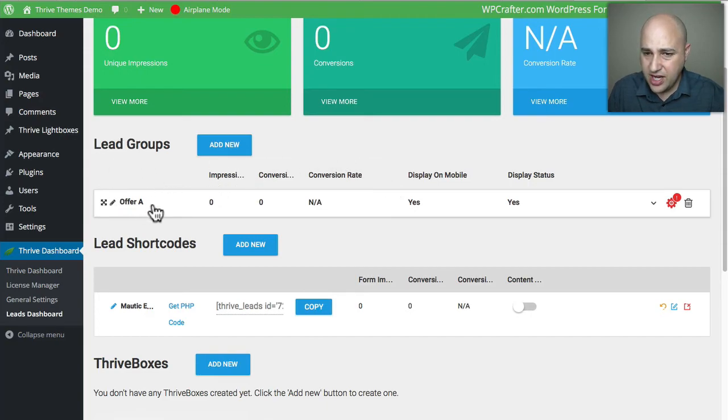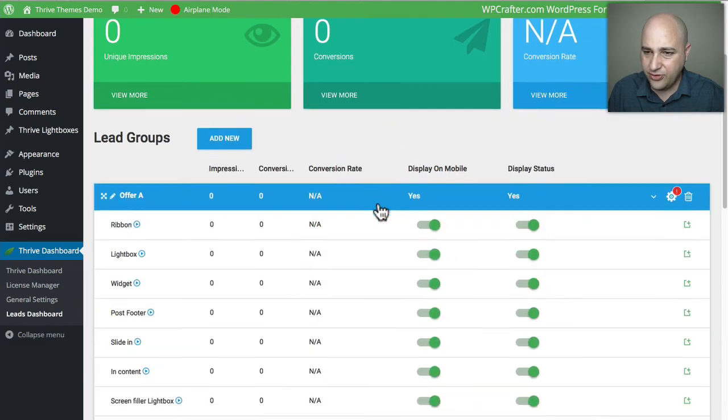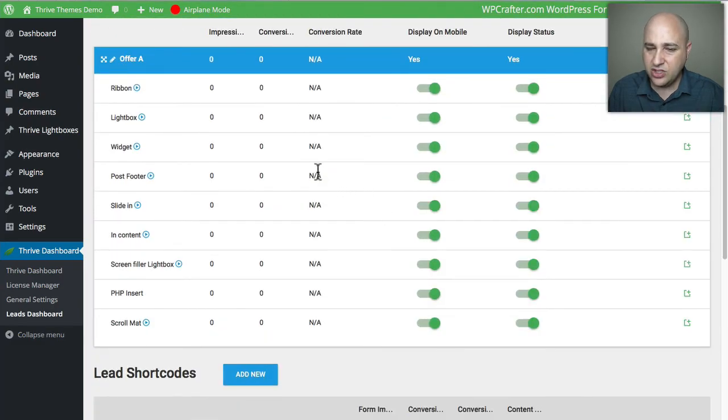So, okay, I created a new lead group, and when I click on this bar, it's going to have all the different opt-in elements available to me show up. So I can have a ribbon, that's a bar at the top or the very bottom of your page. There's a light box, that's the pop-up, and you can have it triggered on all kinds of different circumstances. Someone's mouse moves out of the browser window like they're changing the page. All these different things you could do.